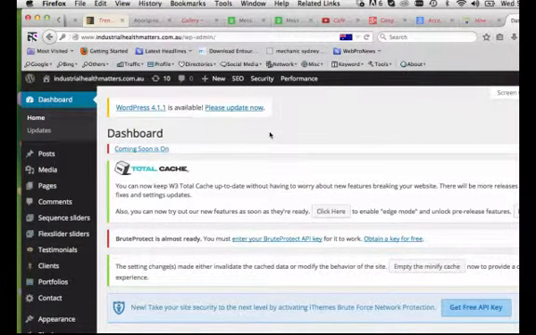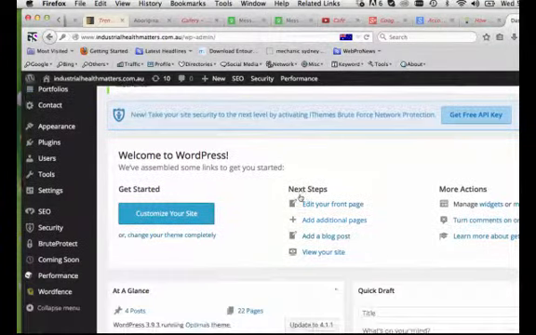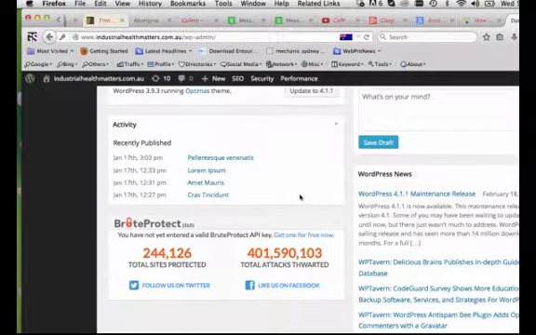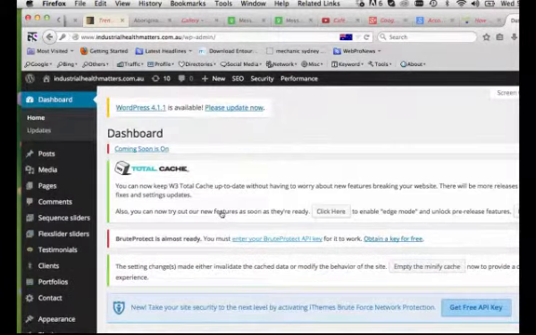So this is the dashboard of your website, of your WordPress website. I know it may look overwhelming initially, but there's nothing to worry about here. We've put in Brute Protect to help keep hackers out of your site. So the security plugin is in place for you.